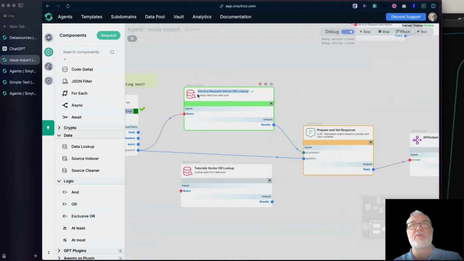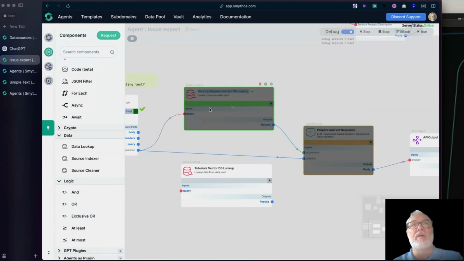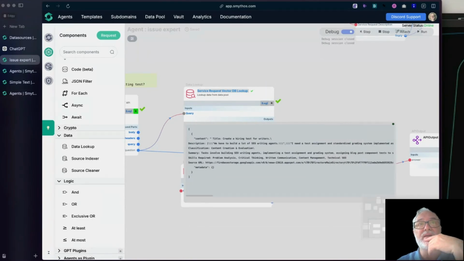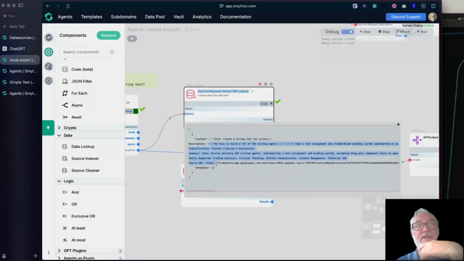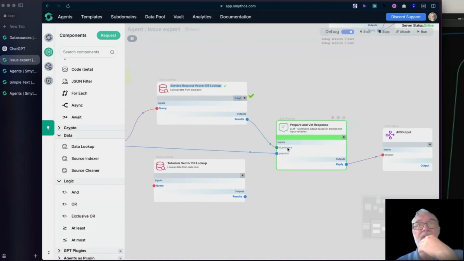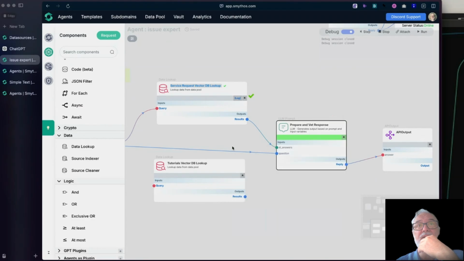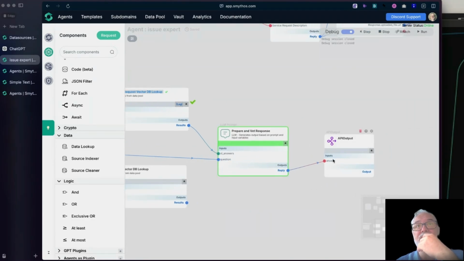Right? So this is looking up that question and using the semantic lookup to try and see what it can understand about that. And it finds the title of the data source, and then it has the description, classification, skills required, and the source URL. Does this look familiar? Is that our data source? Yes, it is. And then it passes that back on to our LLM to actually take and use that accordingly, and then passes that back to the output.